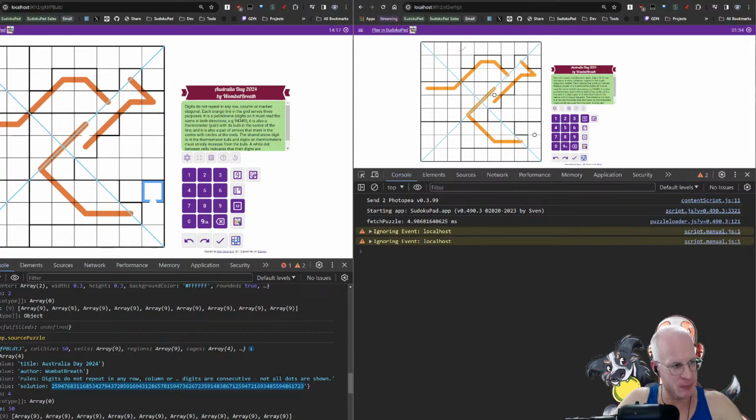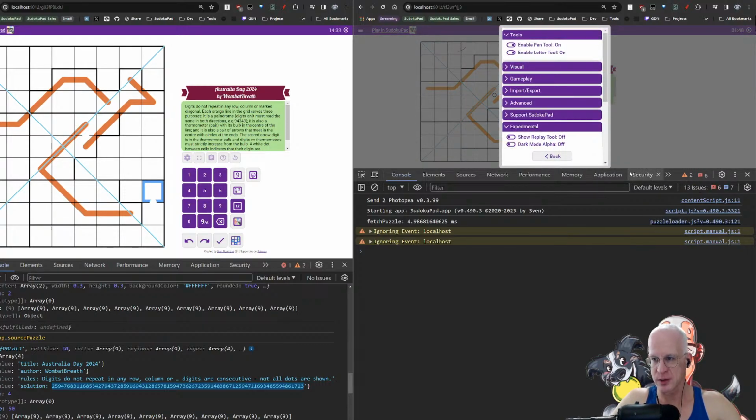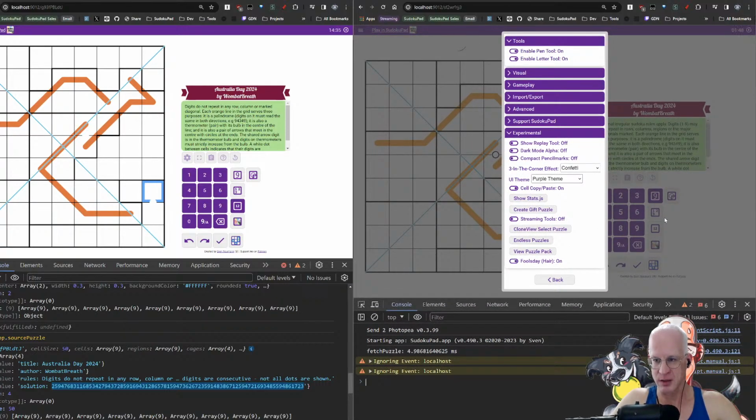Yep, I worked on that in yesterday's stream, so I wanted to see. I know not a lot of people are watching, but people who were watching knew that that was coming. You can disable the hair in settings, not advanced, experimental. Go down to experimental, you can control that here.